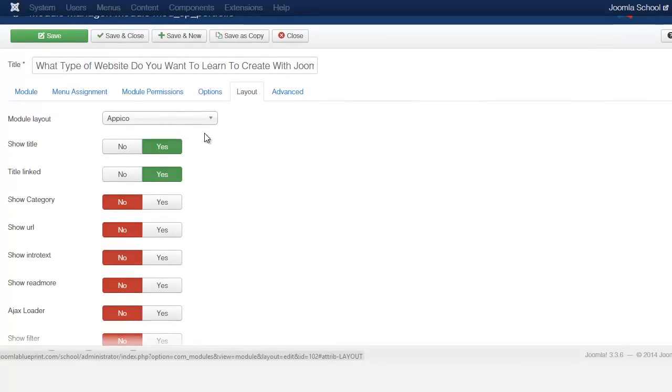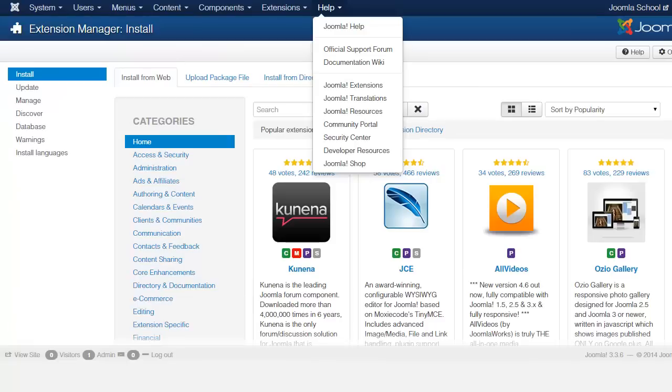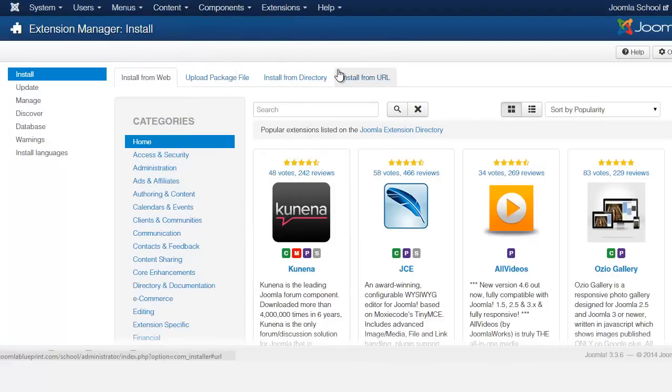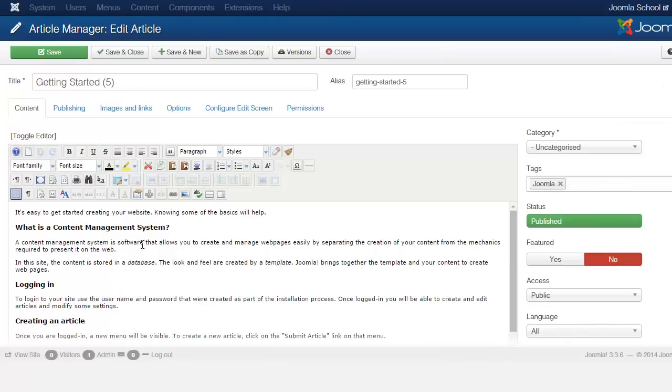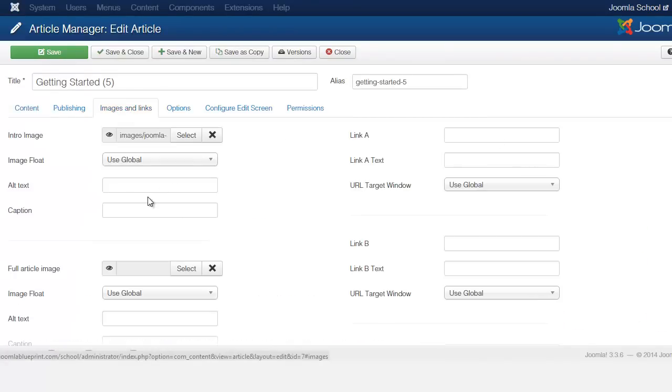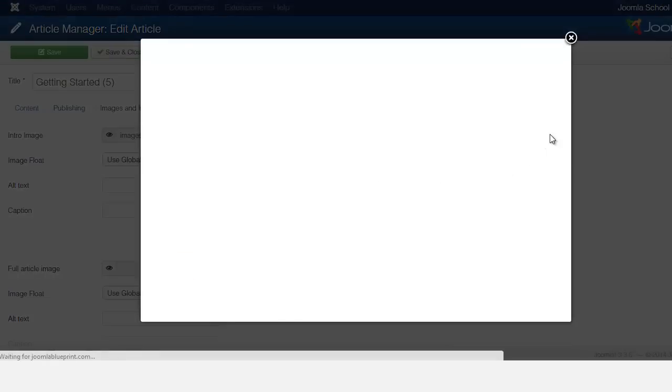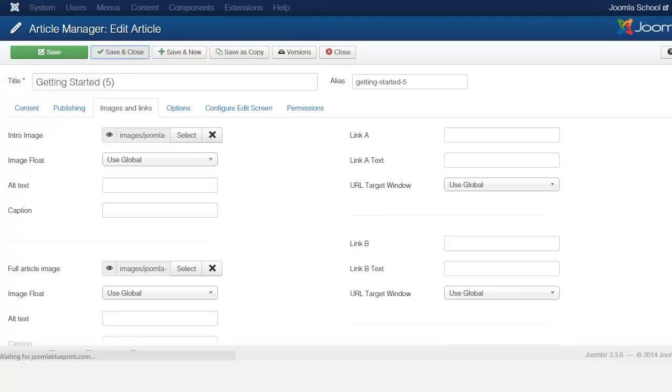And then you have the layout options here that you can configure and tweak and see what it looks like. Once you've opened this module, you need to go to your article page where you have the articles or the content that you want to showcase. I have some stuff already set up here. Whatever you want to show, like with the images, you click on images and links, and you can click on the intro image. That's what's going to be shown on the front page when people take a look at it. You can also choose a full article image. Let me just grab one here, and then click save and close.